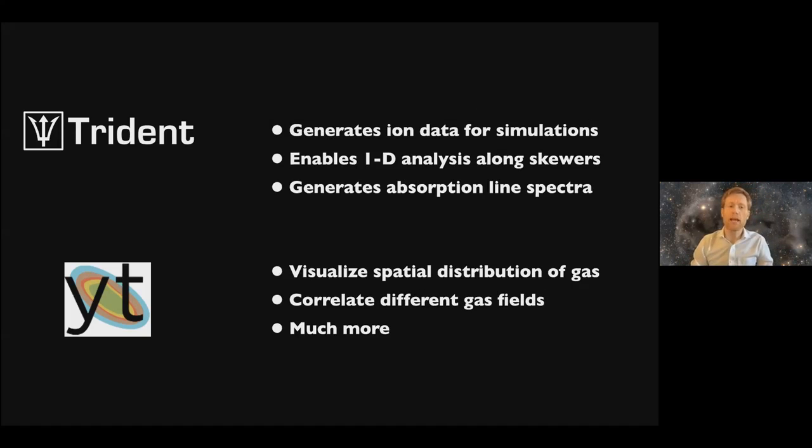So the main functionality that Trident provides is that you can generate ion data for your simulations. Most people, when they run simulations, don't have the specific ionization states of different elements.